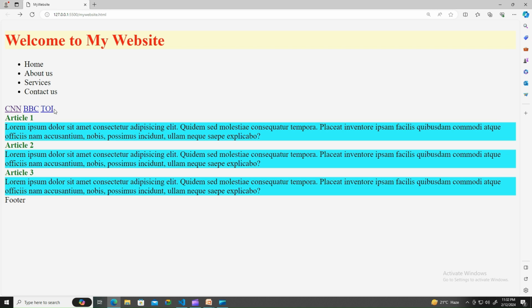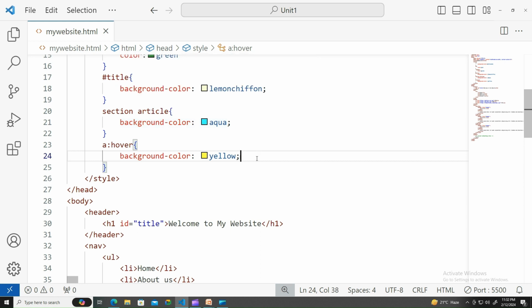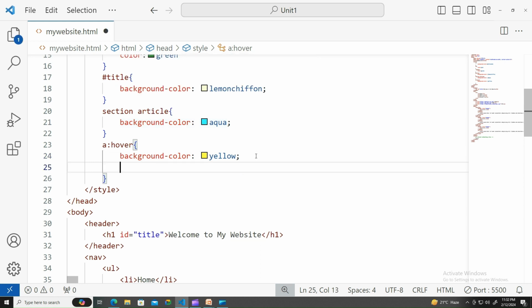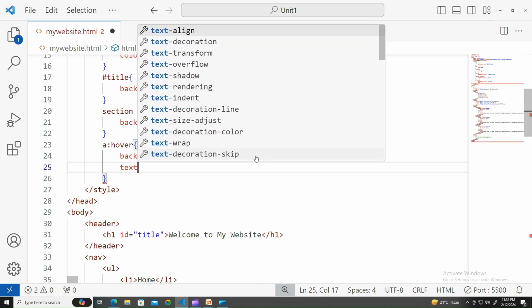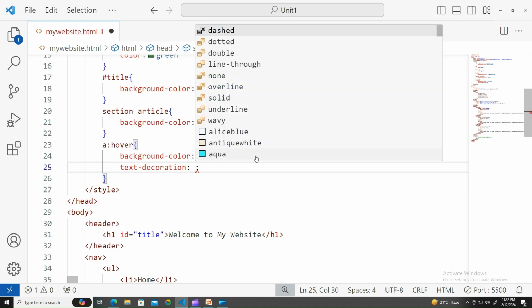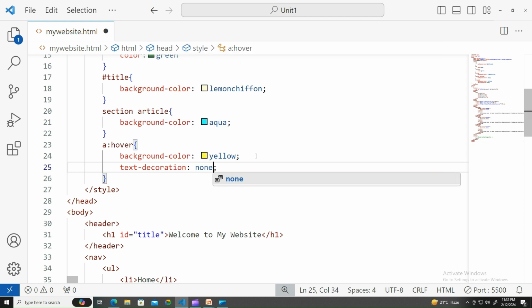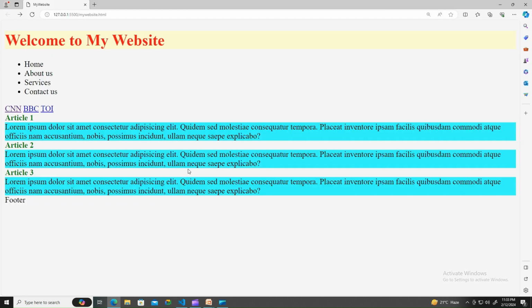And you see that if I'm hovering on it, I see an underline over here. That's the default behavior of any anchor tag. I would like to change that. Text decoration should be none. Whenever I hover on it, it should be none. I should not see any underline on it. You see that? You don't see any underline for that.